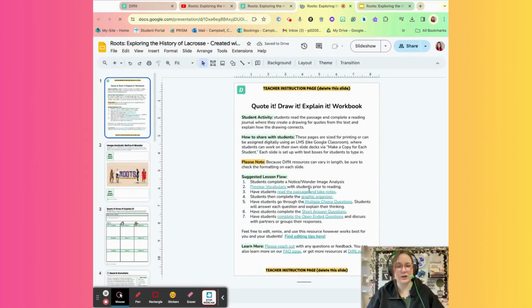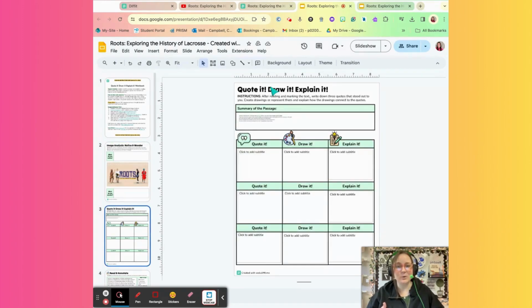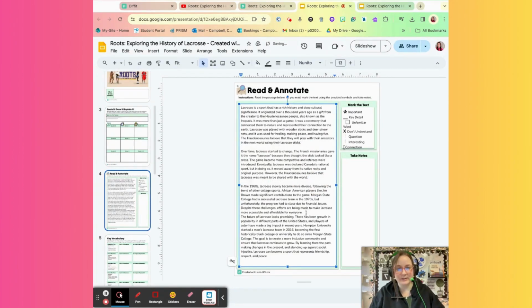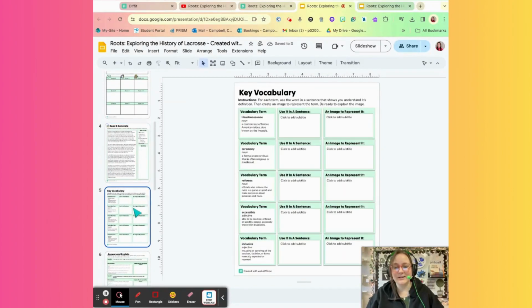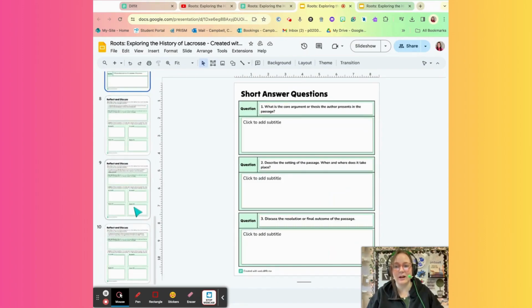It created a teacher instruction page for me. So it's giving me a lesson plan of how to use this with my students. And then it actually created these editable resources. So here's an image analysis. Here's quote it, draw it, explain it. So it's actually given me so many amazing resources. Read it and annotate it. Like, this is awesome. So I'd separate this into paragraphs, and then it actually gives them symbols that they can use as they're annotating this reading. A vocabulary list, answer and explain, short answer questions, the list goes on.